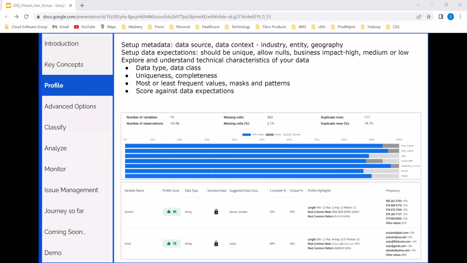I'll go through a kind of a flow here in terms of how you interact with the product. And that's represented here. You profile, and then, as part of the profiling, you classify your data, then you go and analyze, and based on the metrics we generate, you can start monitoring and creating tickets and managing those tickets. So in this flow, we will hit on each one of these topics in a little more detail, starting with profiling.